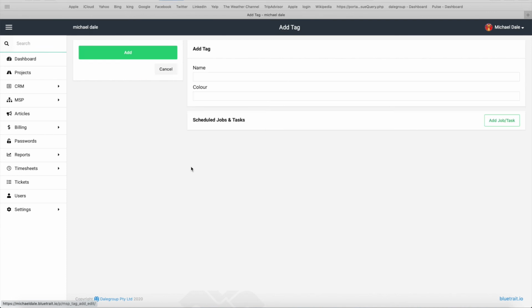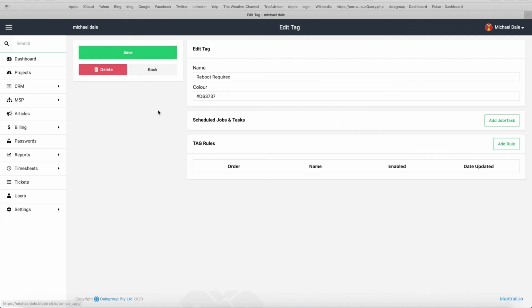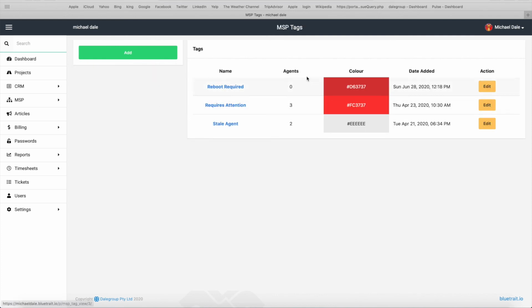We can click add. We can go, reboot required as an example. You can pick your color, and then we can go add. And so out of the box, the tag does nothing. It is just there, and you can see it in the list and how many agents are against a tag.